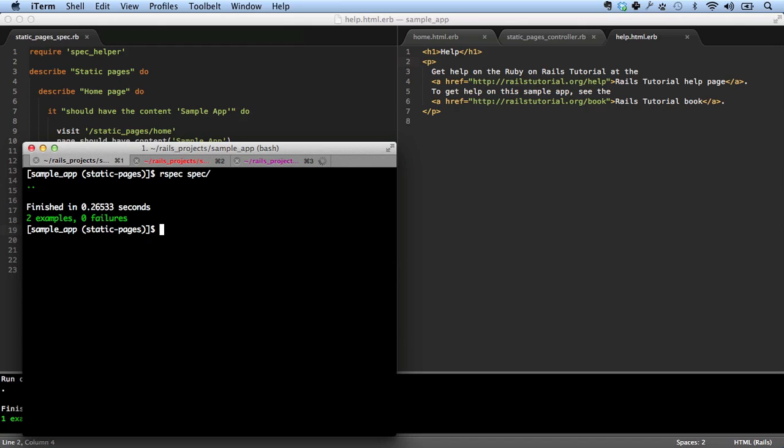There we go. Now, typically on a website such as the sample application we're building now, you would want more than just a home page and a help page. There are a couple more pages you might want. We're going to add one of them right now and then a second one later in the lesson. The first one we're going to add is an about page, a page that discusses about us, describes what this application is. And we're going to add this page using test-driven development.